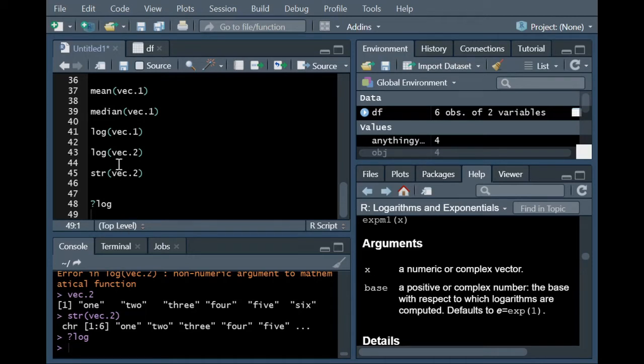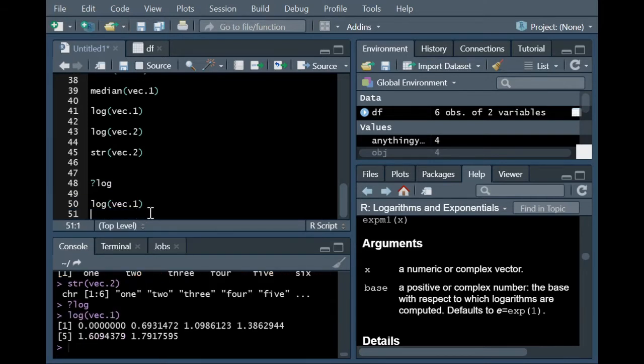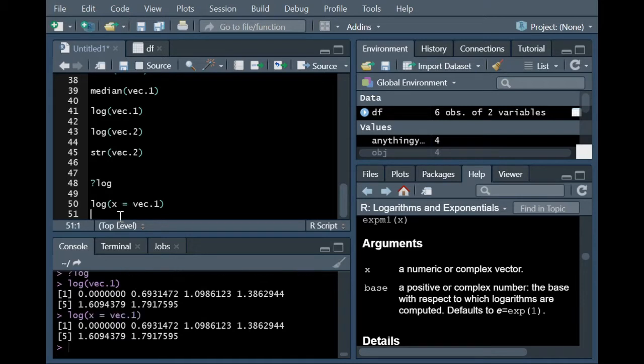So typing log of vec1, just like this, and running it and taking the log of those 6 values, essentially what I'm doing is saying that this x argument here in the help file, which is what you need to feed the function, is equal to vec1. If I were to run this, I get the same output. R understands that you don't always need to specify the argument that you're plugging in. Sometimes you can just type it, as long as you type it in order, right?